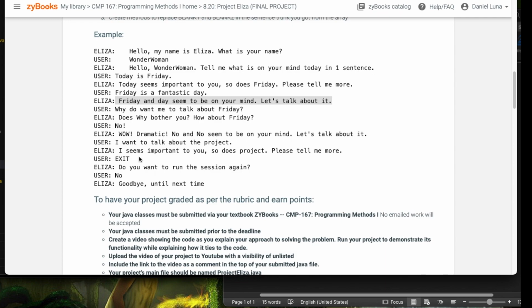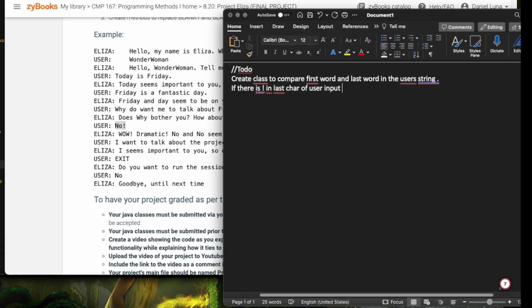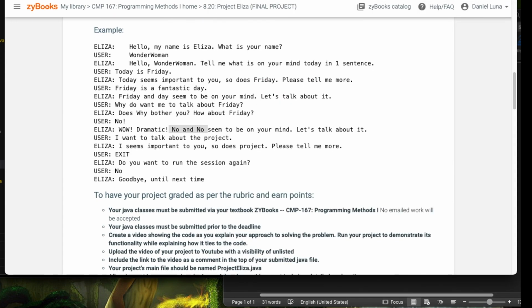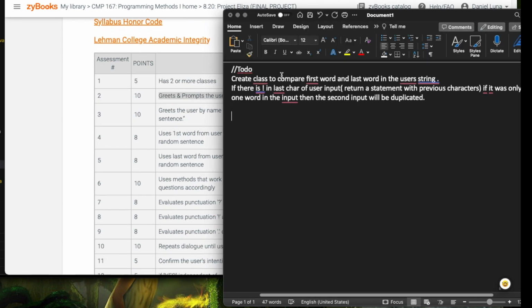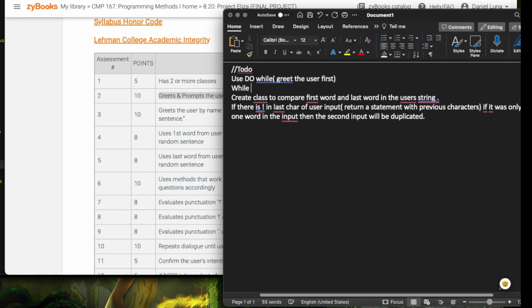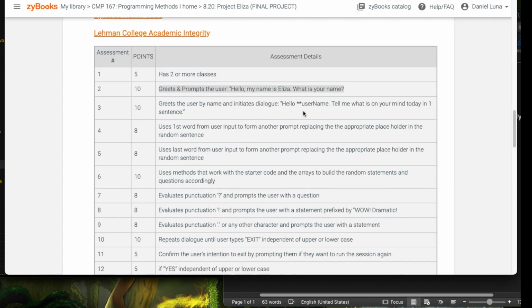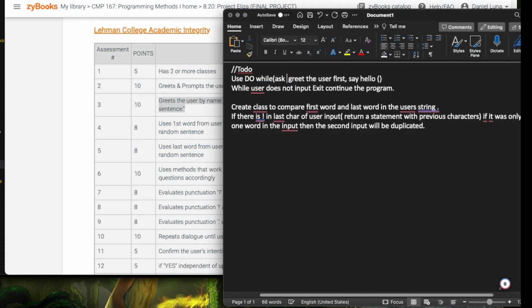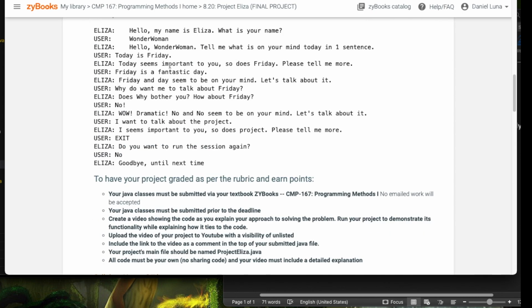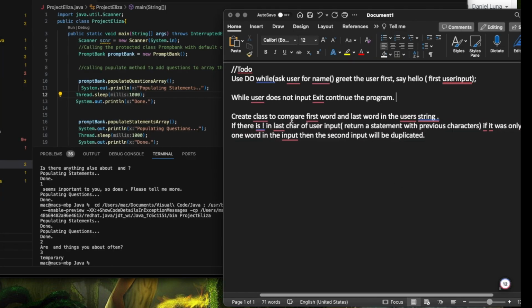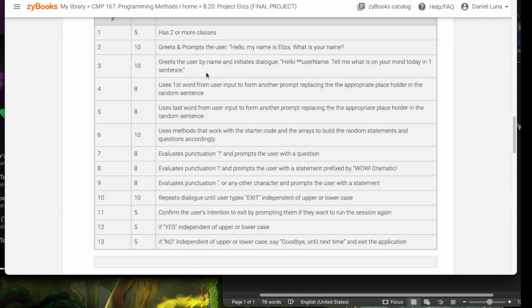I started with Project Elisa as my main class, and the program should greet the user. That's the first thing that I had to figure out how to do, which was simple. Then I had to think about the responses based on the punctuation. I have to use the first and last words to print out the output based on the punctuation.